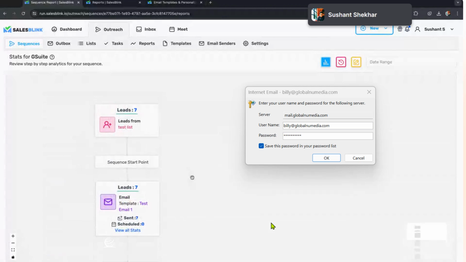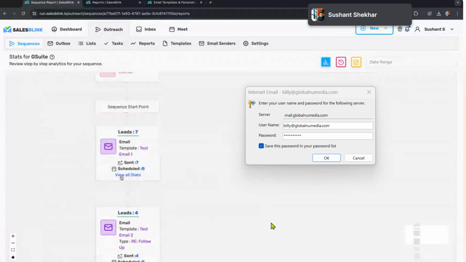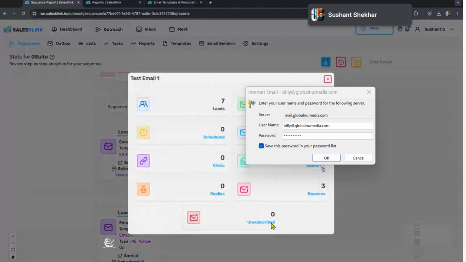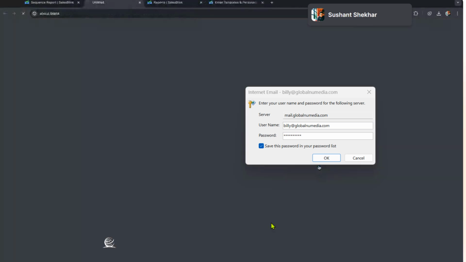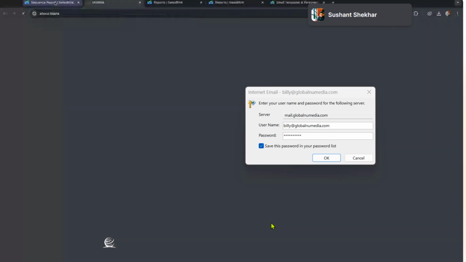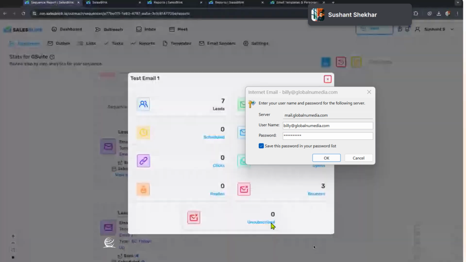This many leads were there. First email was sent to these many leads. How many people clicked the first email? How many people opened the first email? Right? How many emails bounced at the first email, and so on.